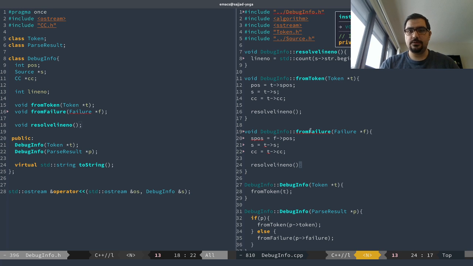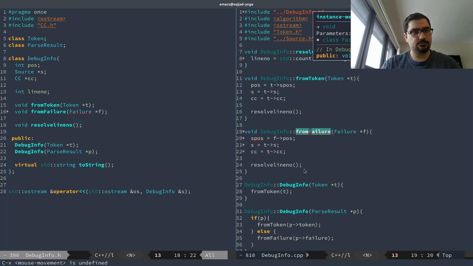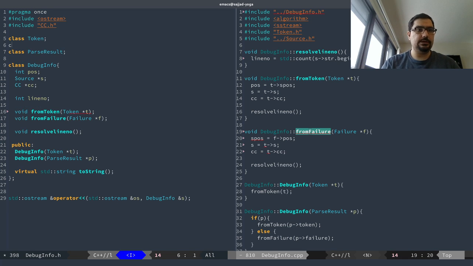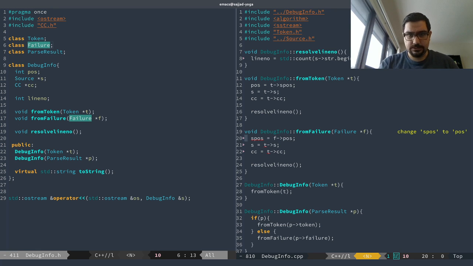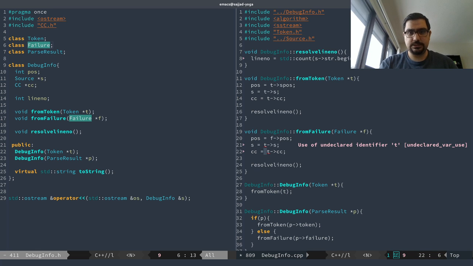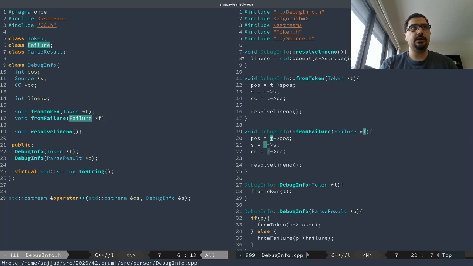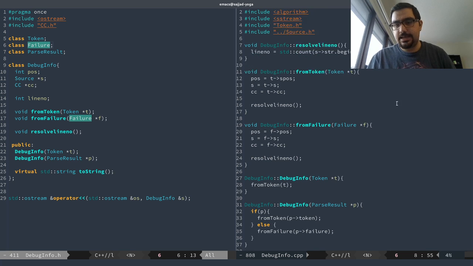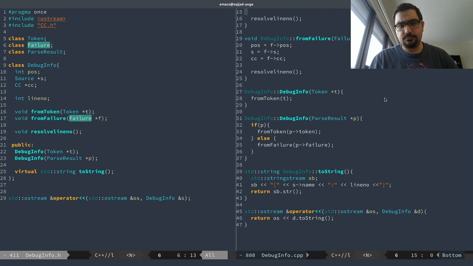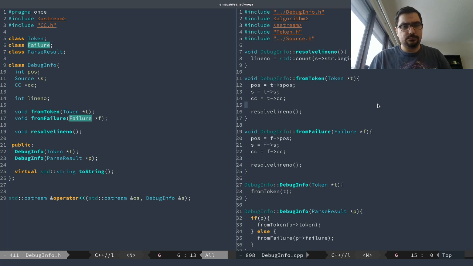Okay, what's your problem? Doesn't know failure, that's fine. You have a class named failure. You don't need to know what's inside of it. The implementation knows, and that's enough. Right. This is position. This is failure. That thing and failure that. And then you just call a resolve line number. Now, is that enough? I think so.